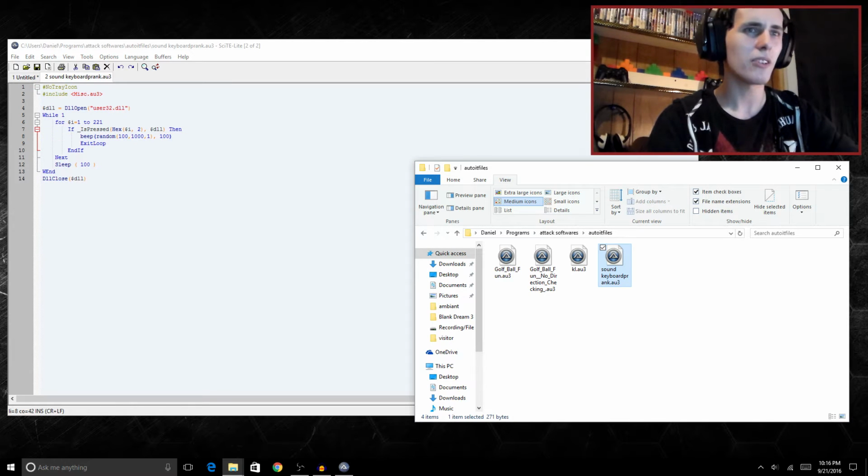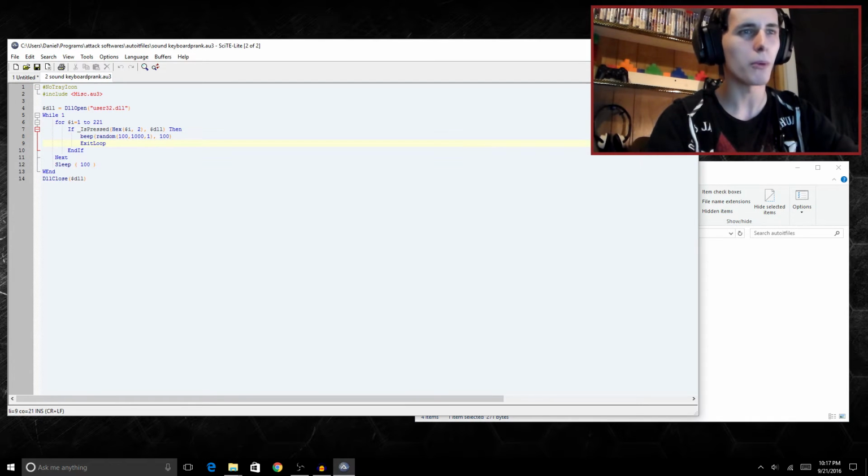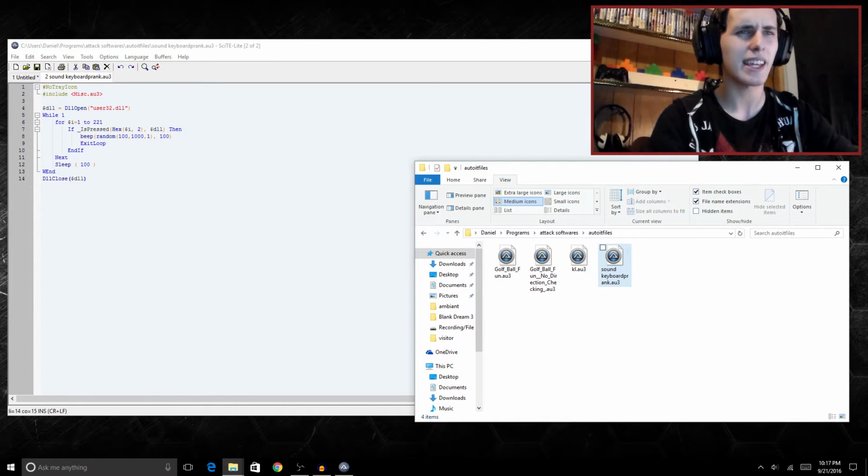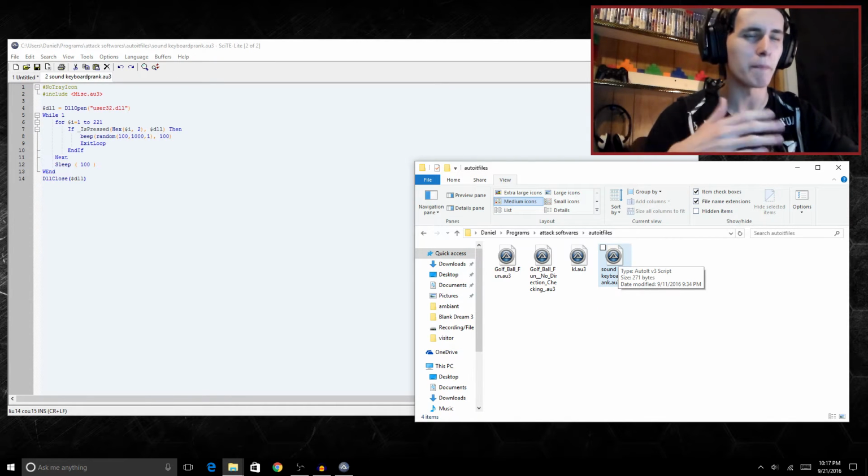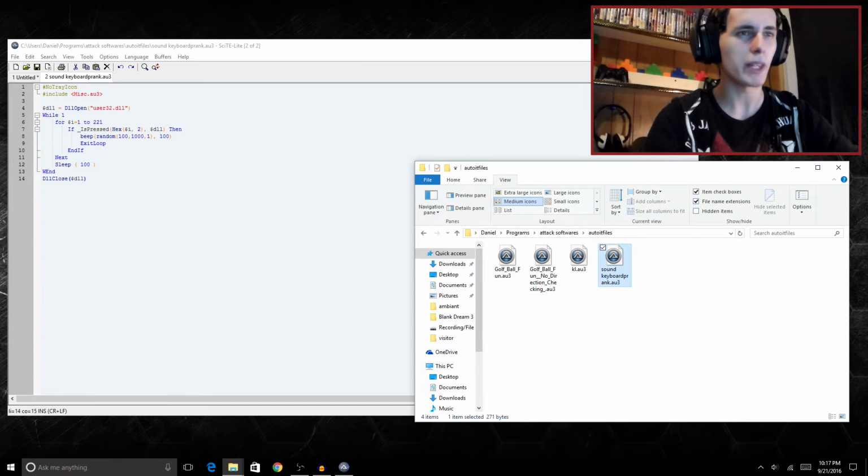I'm gonna look at this sound keyboard prank script, because I found it to be the easiest to work with, well, not really to understand. What it does is make a random frequency happen every time you push a key, using the user32.dll, and it's a pretty good script. I'm gonna actually demonstrate it, so I think I can record the sound through the speaker, so maybe you'll be able to hear it.